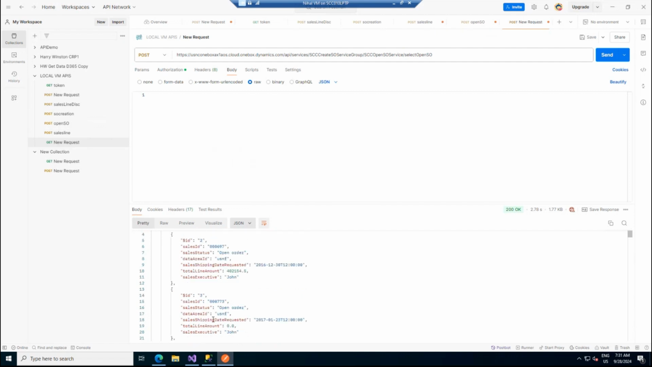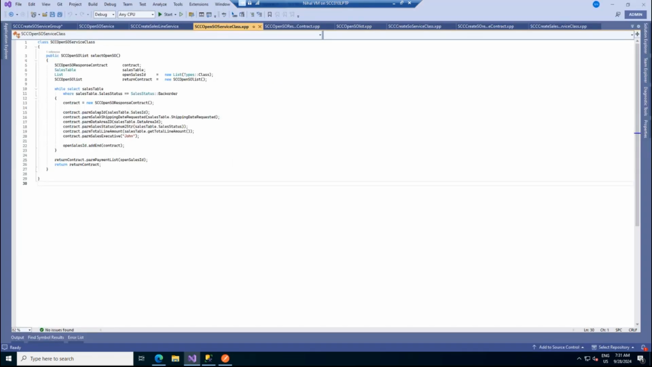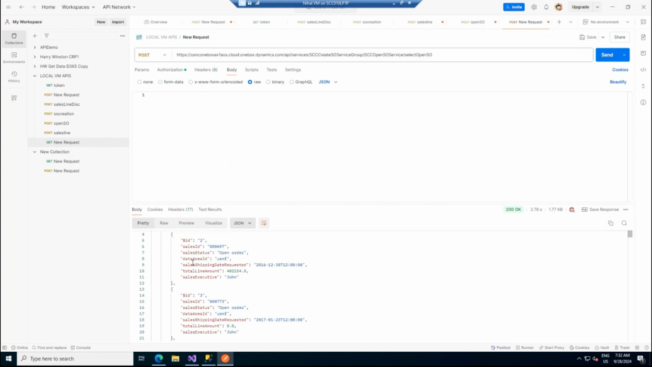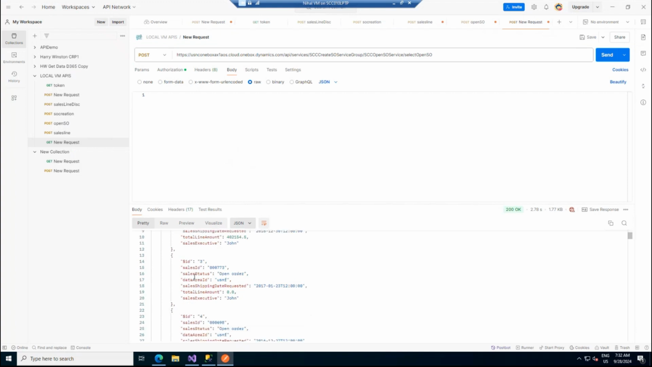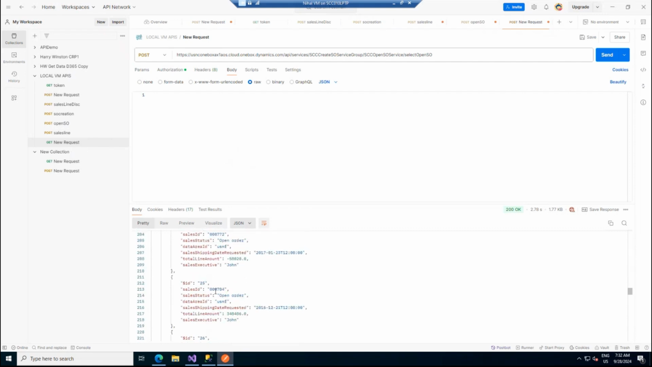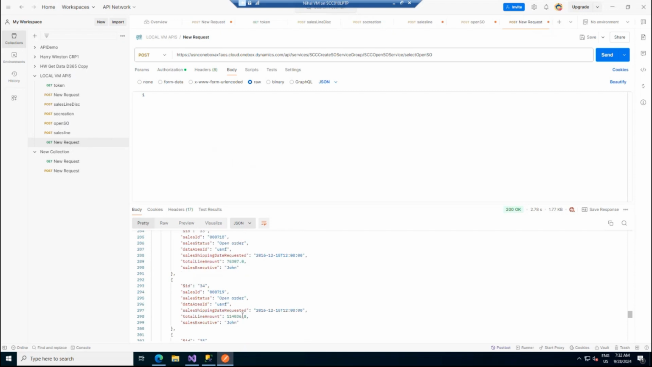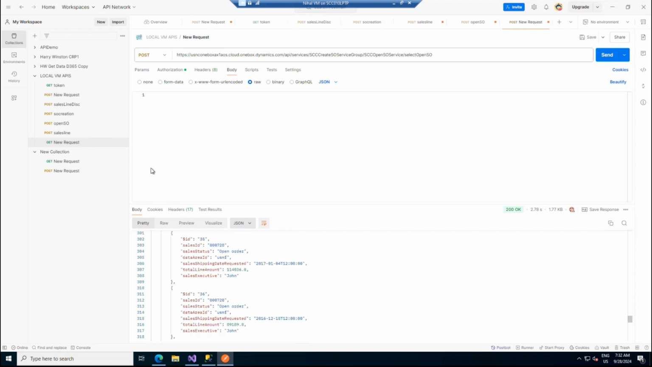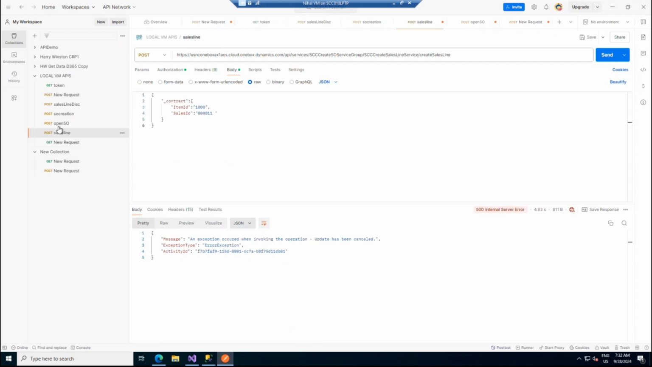One thing I have to point out is that whatever response contract you are sending here, so sales ID, shipping date, data area ID, sales status, everything will come here like this. One new record will come in the next IDs here. So you can see I have all the open sales orders from the VM. So this is one. Next I want to show how to create the request for this.